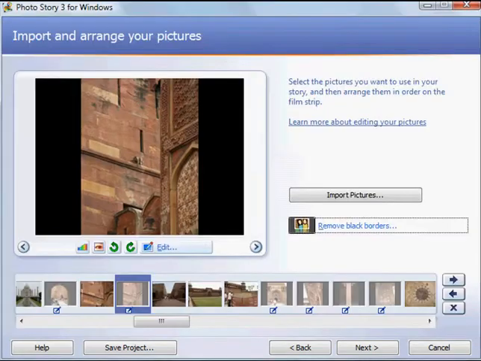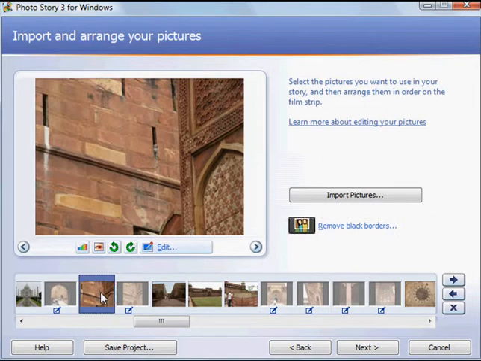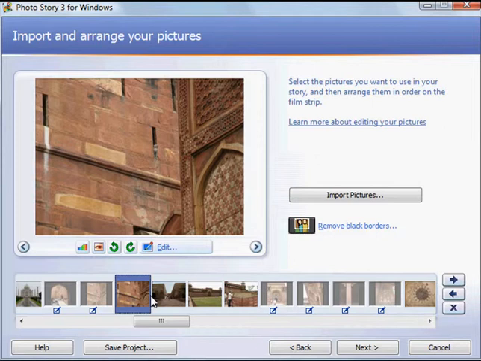Another thing you can do at this phase is rearrange pictures. Let's say that I wanted this picture to come after. I can simply drag it and drop it, and the picture is automatically rearranged in my slideshow.